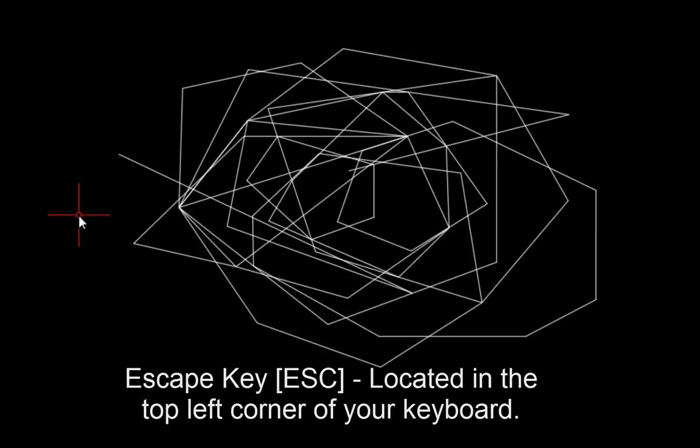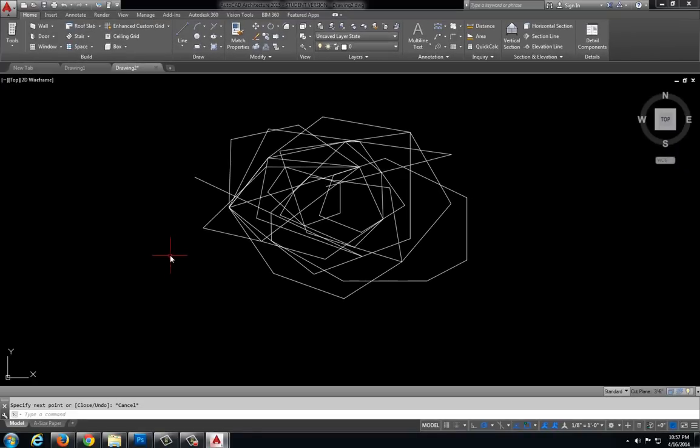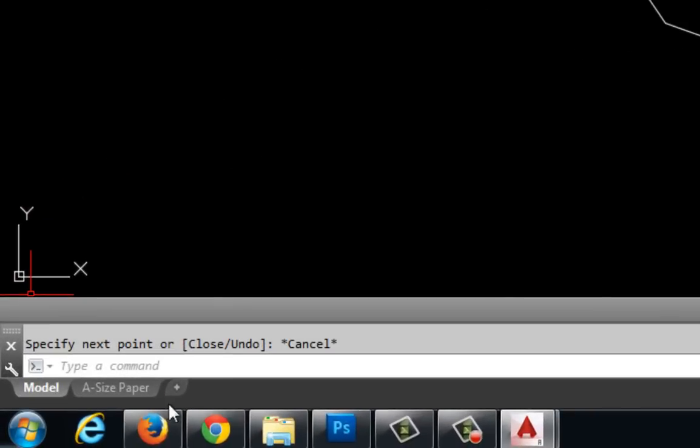Okay, now I'm going to show you another way to make a line. Down here in the command line, we can just type some stuff in, and you don't have to actually click down there. You can be up in your drawing area, and you can just start typing, and that's going to put the information in the command line.